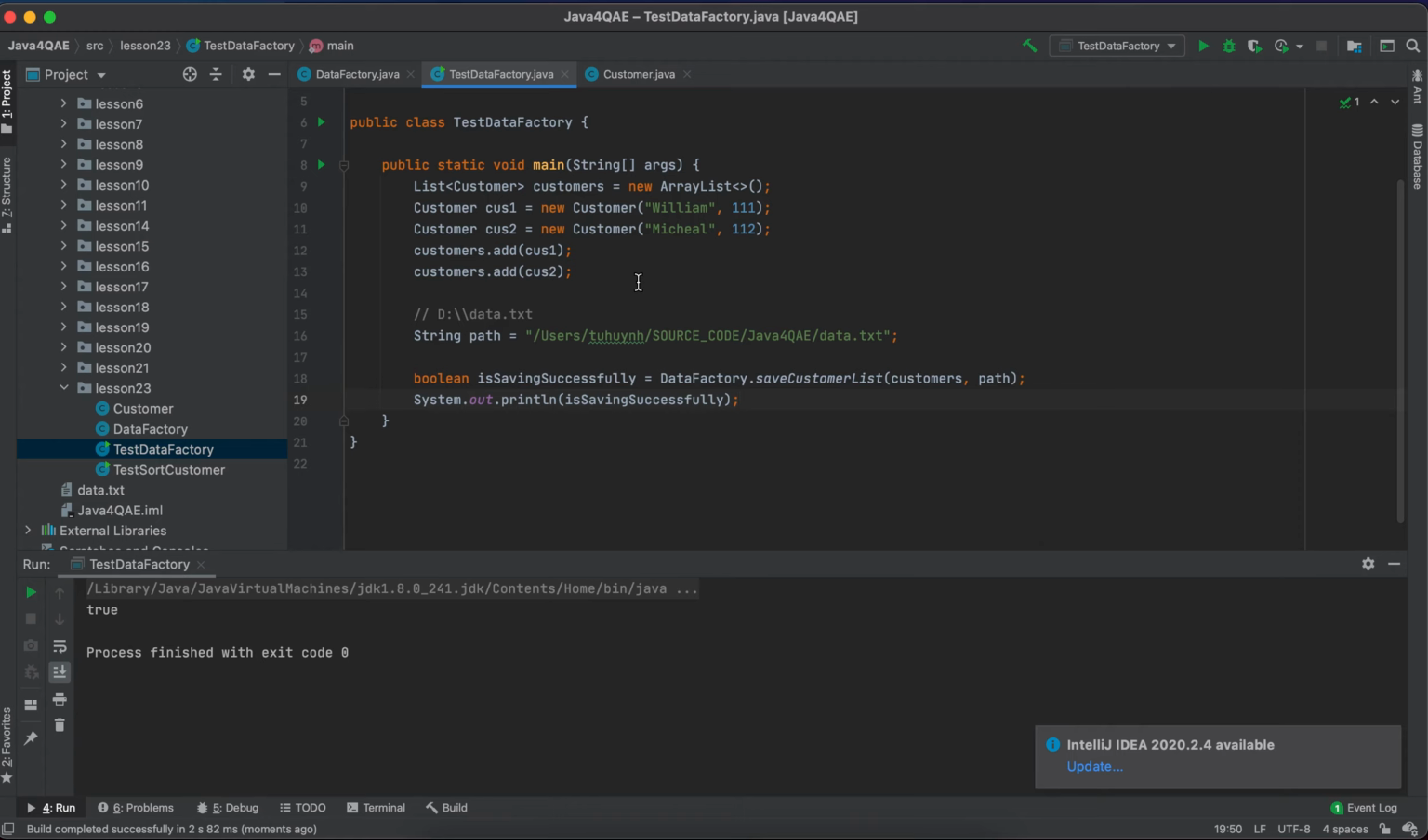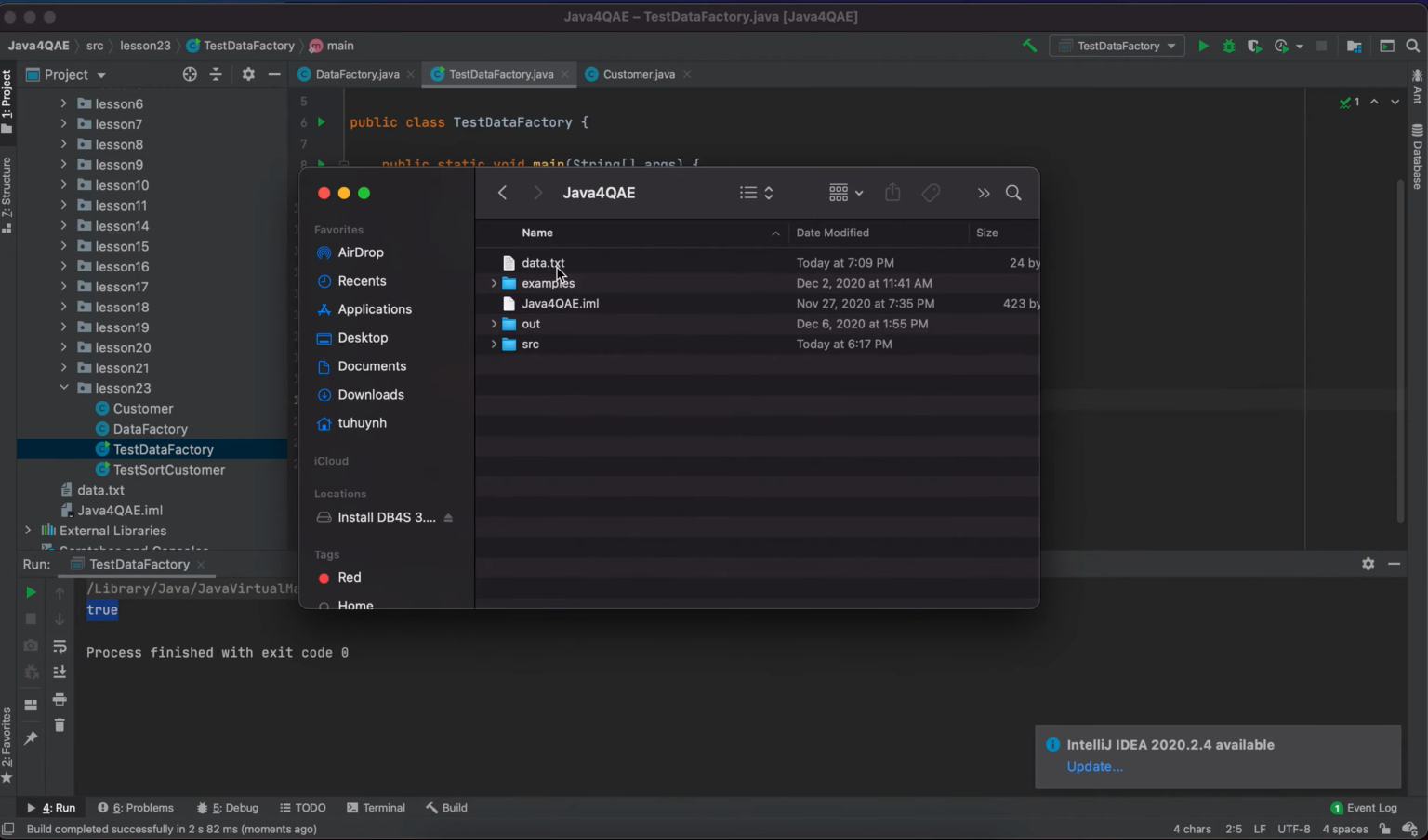Okay, so now we run it, and you can see it's true. That means we saved the file successfully to the system. If you try to open this one, you can see data.txt here. So you can open it.